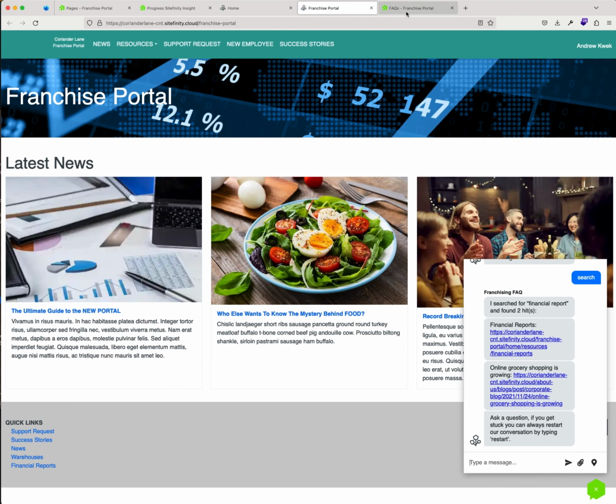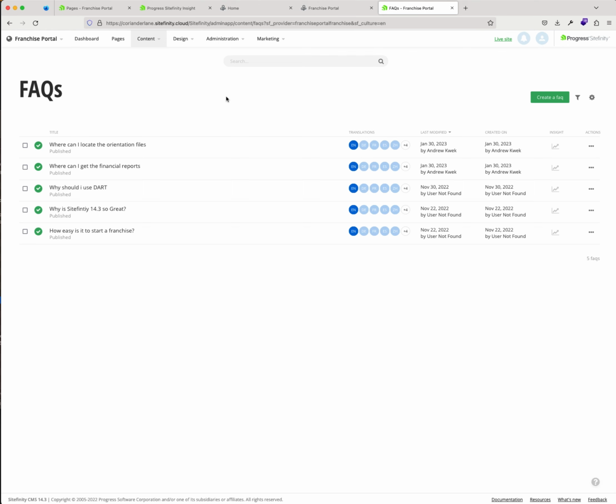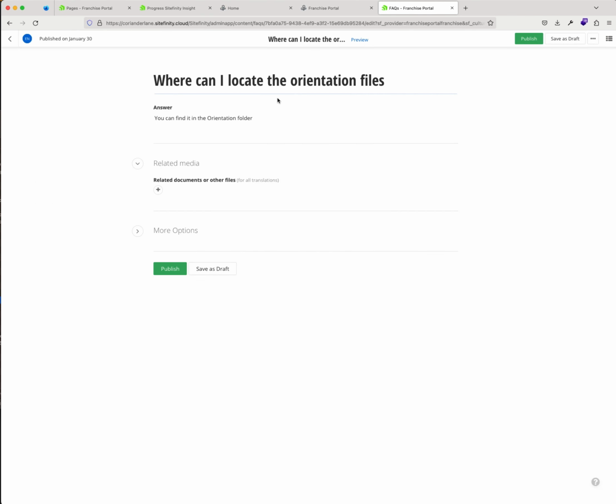So how we can configure this is basically through Sitefinity. In this version of the Sitefinity portal, we have the content and the FAQ section. So let's say, for example, you want to create new questions or edit a current question, you can basically just click on the question there, where you can locate the orientation files. You can find it in the orientation folder, or you can contact us for it. So once I'm happy with this, I can publish it, and this will be immediately published to the chatbot using the service hook which you saw earlier.